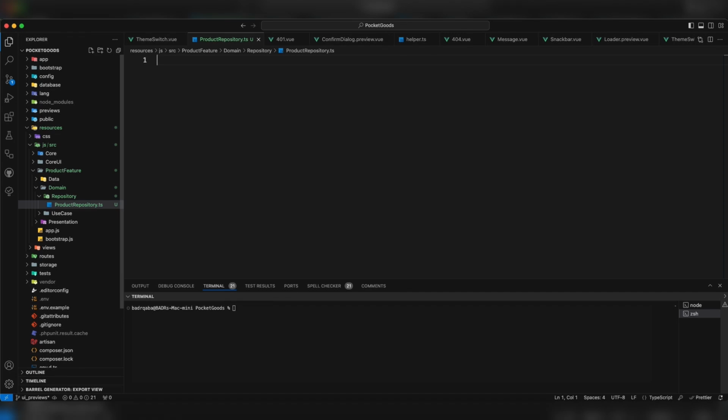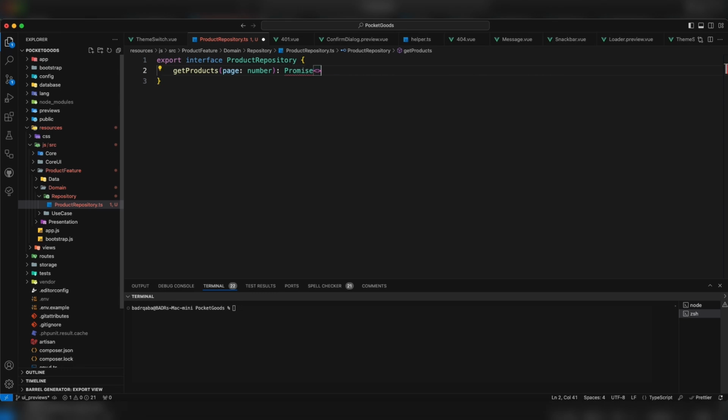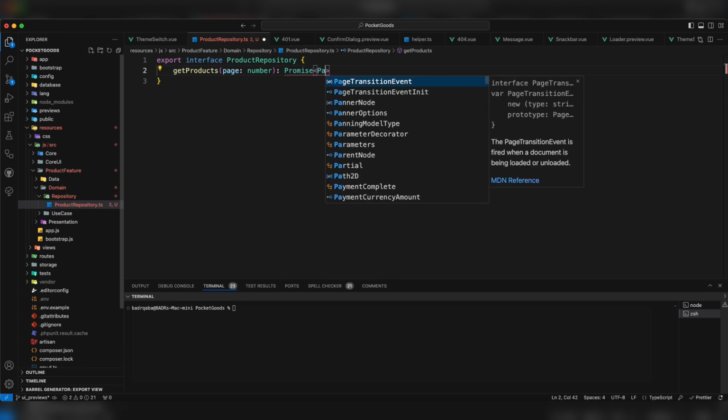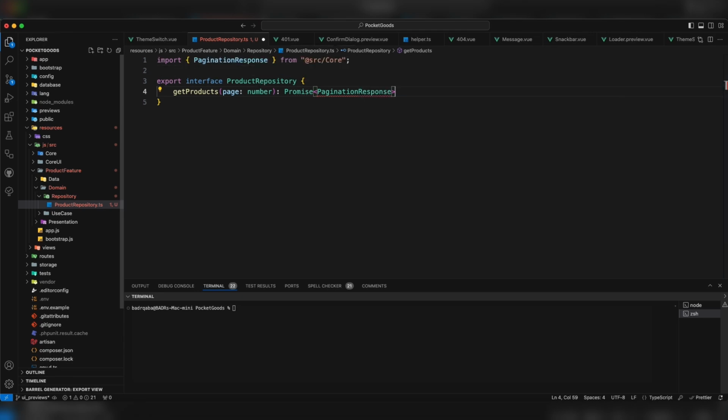So here I'm going to export. It's going to be an interface. The first method is going to be getProduct. This method getProduct is going to paginate from Laravel, so we have to provide a number and it's going to give us a promise because it's going to be asynchronous. And the type of response is going to be pagination response from the core module, product preview.